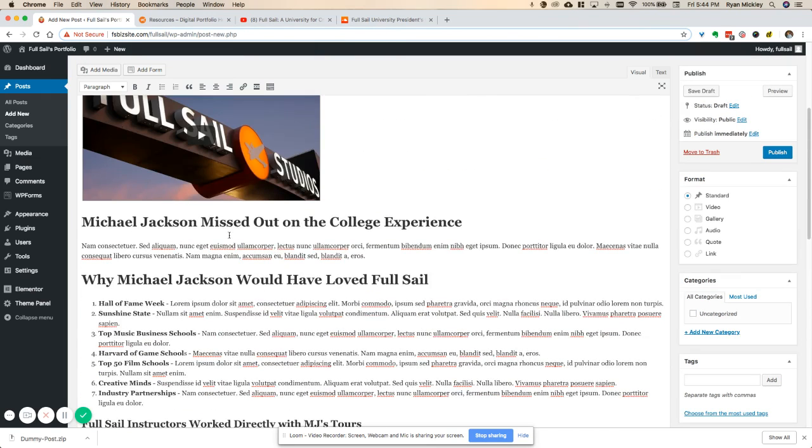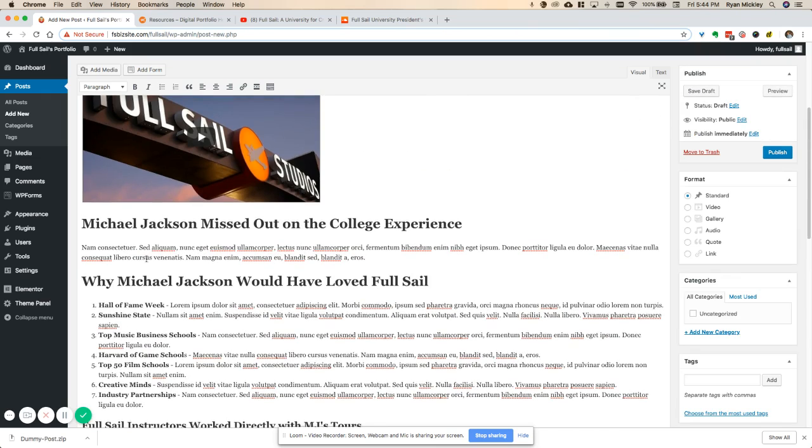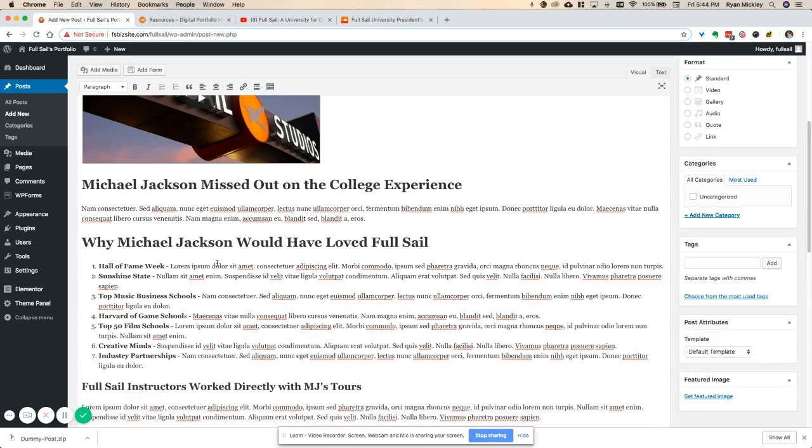Now, to hyperlink text means to make plain text actually clickable. So, for instance, let's say that we wanted to make this portion of the text clickable. So we highlight the text that we want to link. Now it's been highlighted. Come up here. There's an insert and edit link button. It looks like a chain.